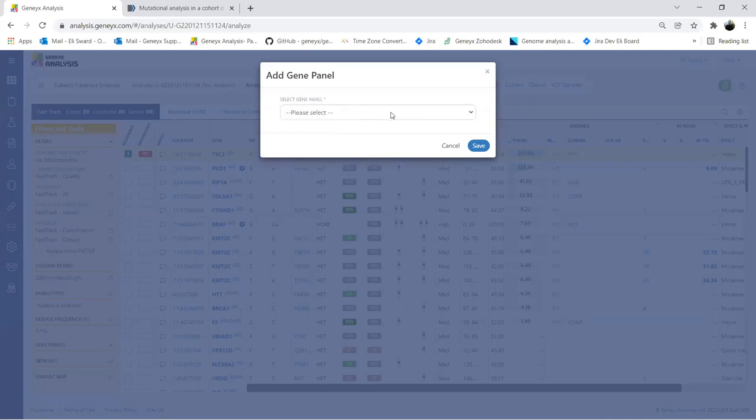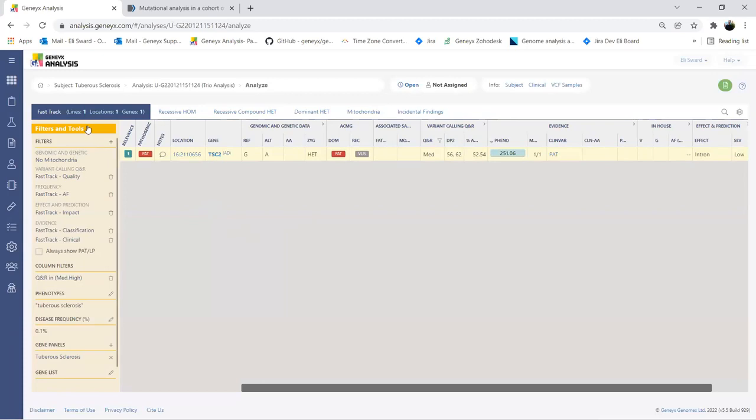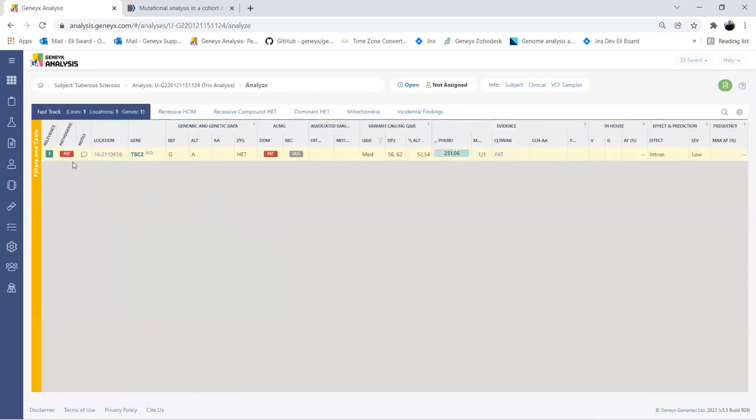This will bring you to your gene panels. If we wanted to select our tuberous sclerosis panel here and click save, now we'll see an updated variant annotation where it's quickly identifying this candidate variant. Again, this gene panel is relatively small because it's only associated with 2 genes, but obviously you can see the utility if you have a larger gene panel.